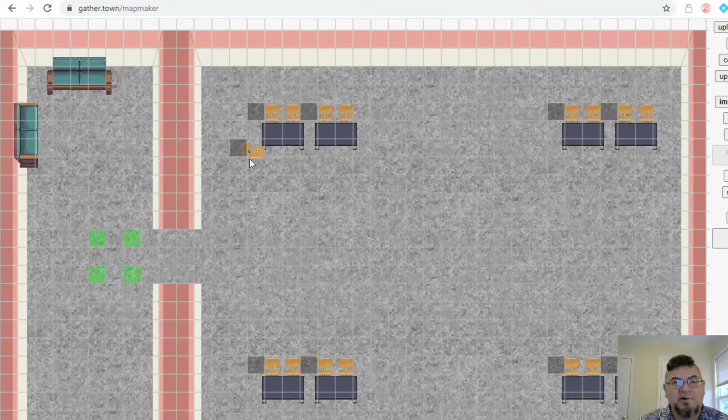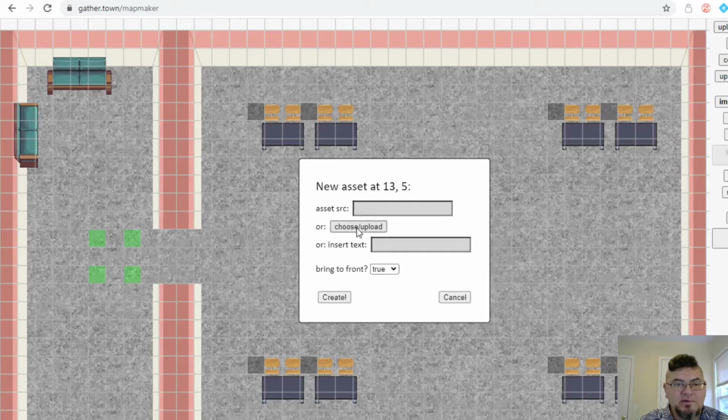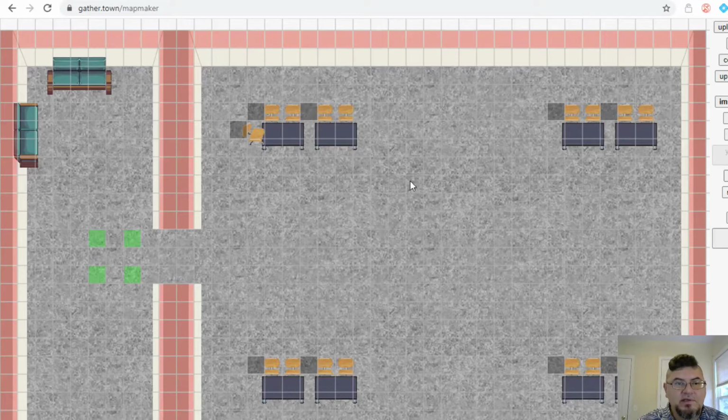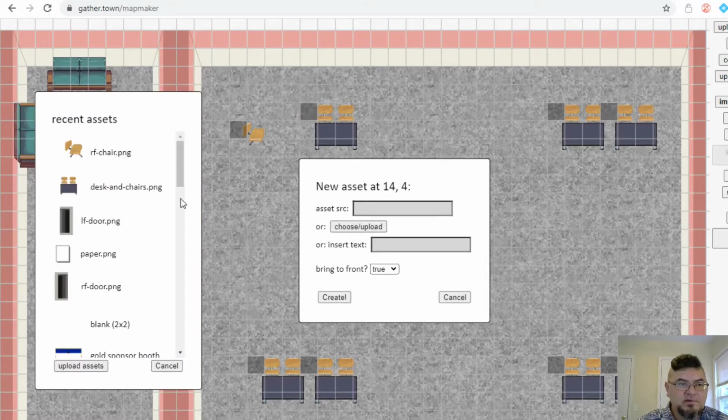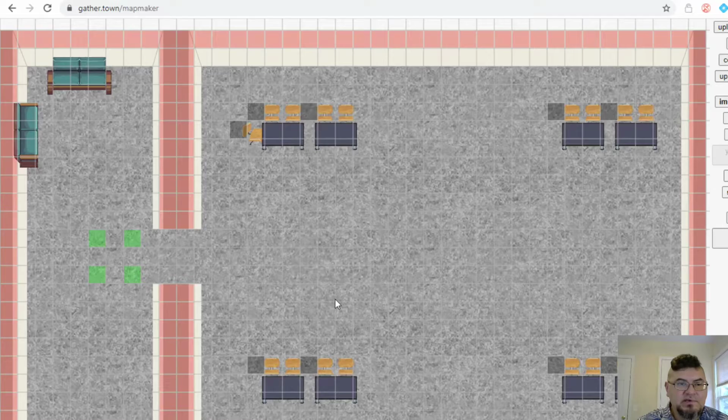Maybe this is not where I want to have the chairs. I can go ahead, create, and there it is. Notice it's going to be in front of this, so I may be able to put it behind, or go ahead and just add the table and chairs on top of it. So I've added a chair here.